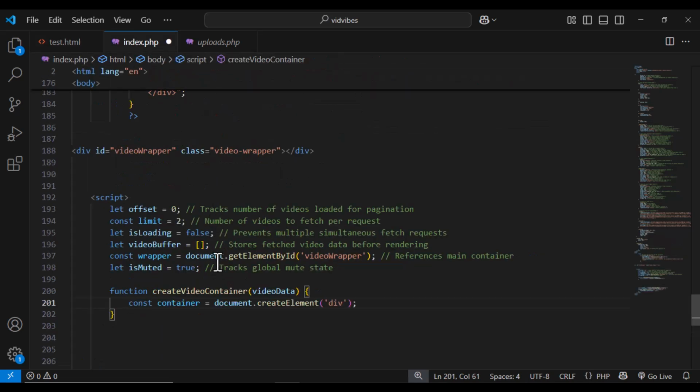All right. So first of all, we create a constant and call that constant container, and then say document.createElement. What element are we creating? A div element. Then store it inside this constant called container. Okay, we are creating a div element.